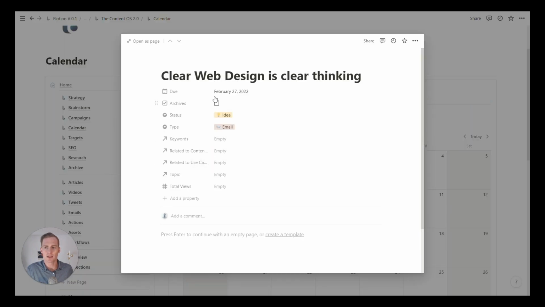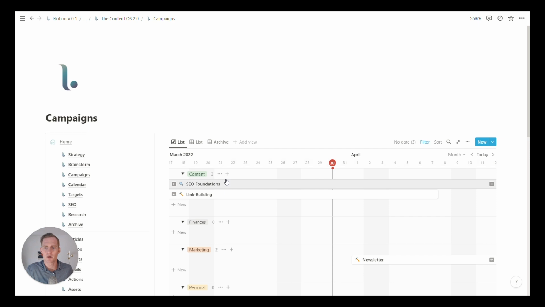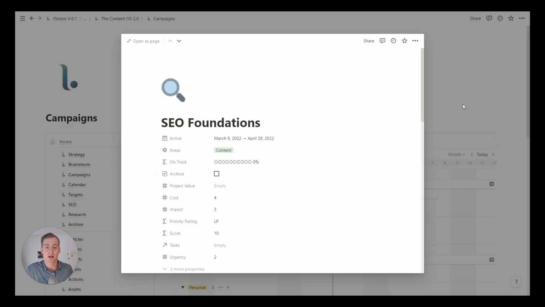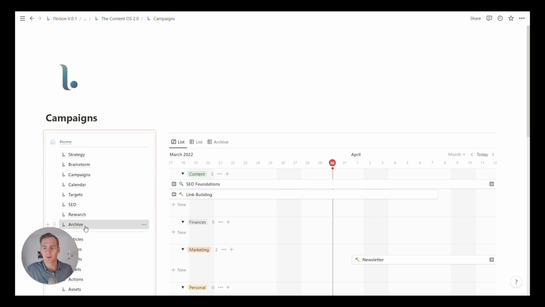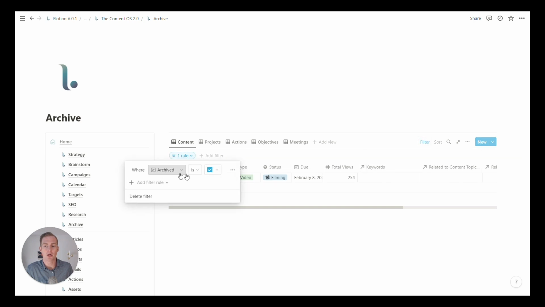But if I click into one of these items, I can archive any piece of content, just as I can archive any campaign or project. And what happens when I hit archive is that it will appear in the archive in the relevant area. So if you want to recreate this archive setup, all you need to do is create a linked instance of the database that you want, create an archived property, and just filter on and off for this particular property. Hopefully that makes sense. So we have our archive now.